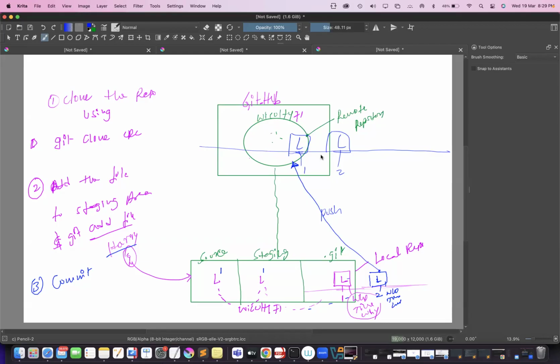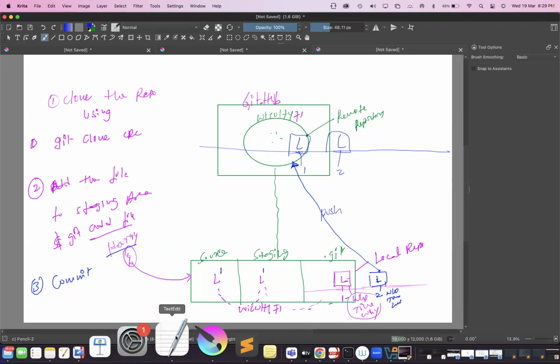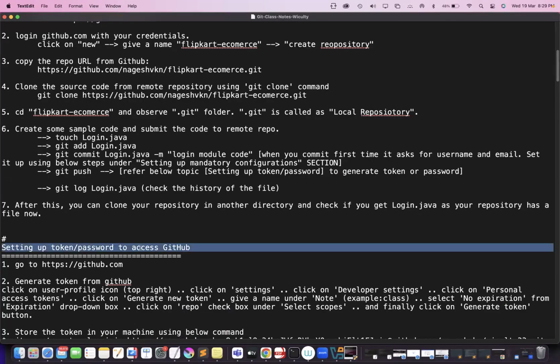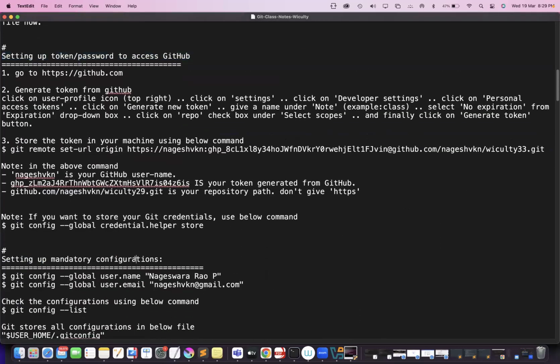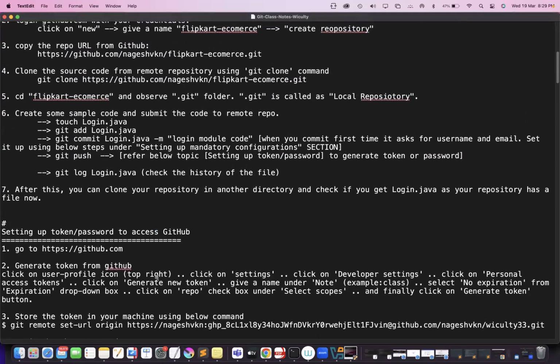Understand this? Any questions you have about creating the repository, generating the password, setting up the username and password, setting up the username and email ID? Any questions about these three topics?